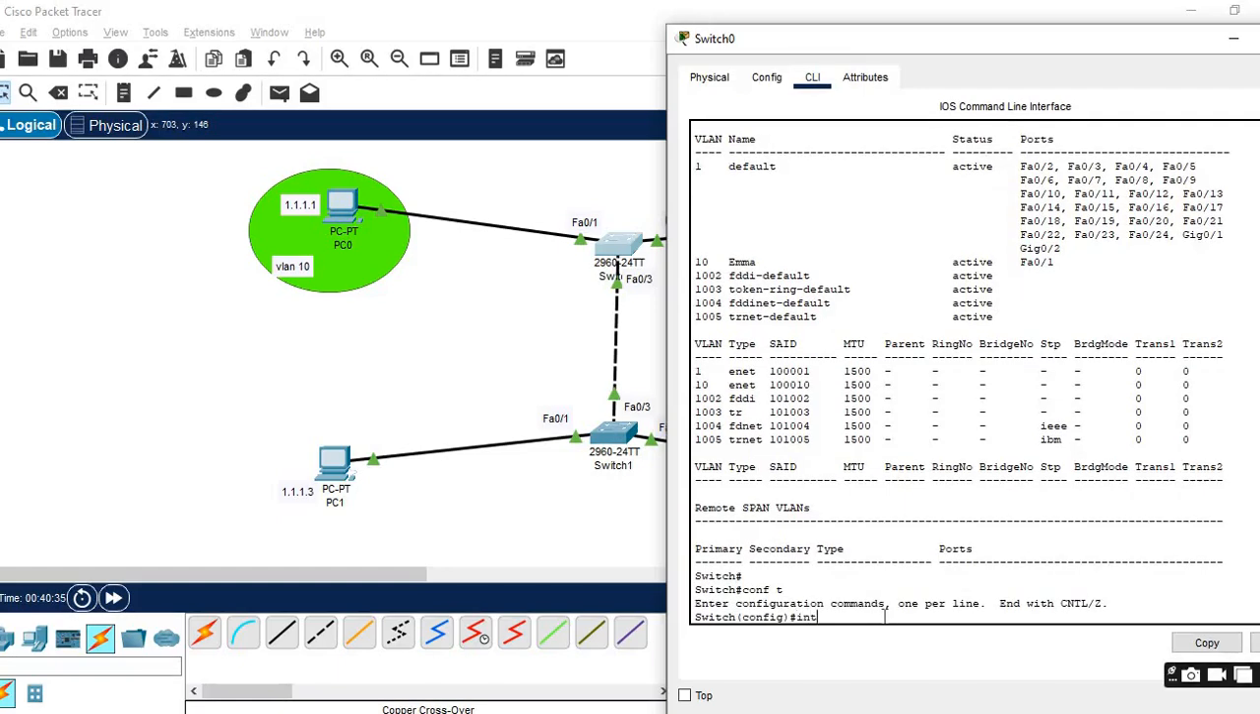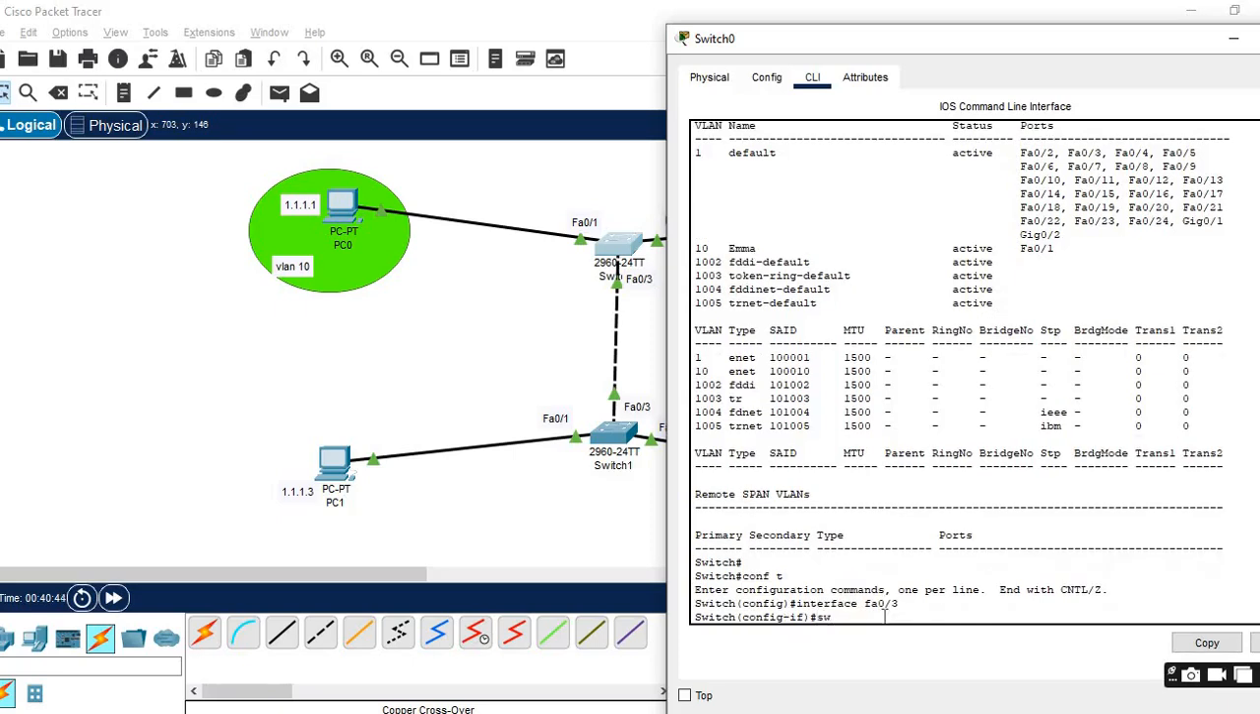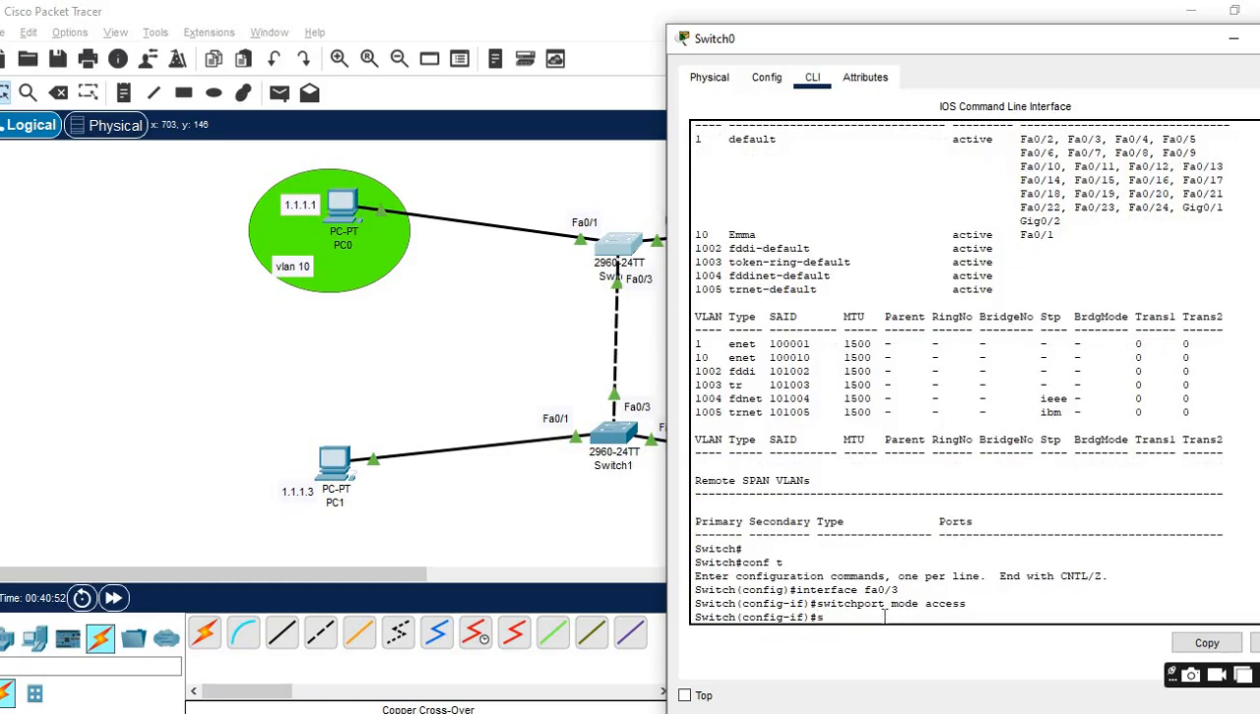Config terminal, so choose the interface, which is FA0/3. Then we shall switch it using the switchport command, switchport mode access, then switchport access VLAN 10.